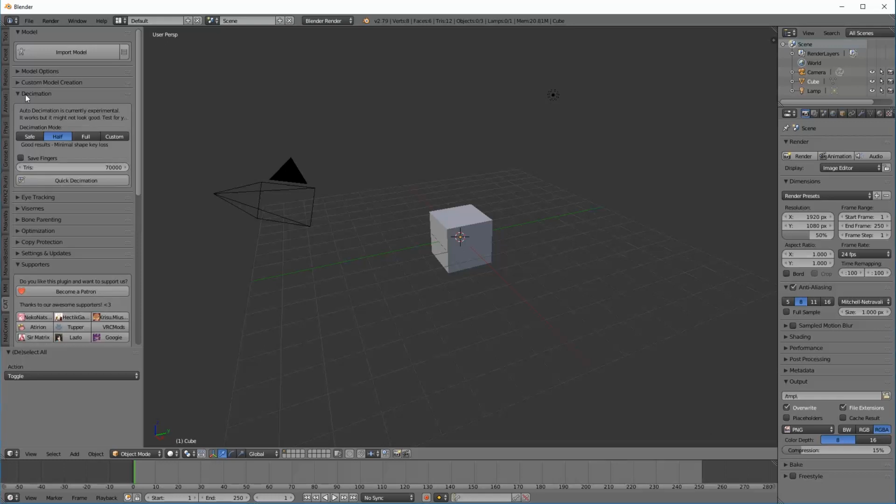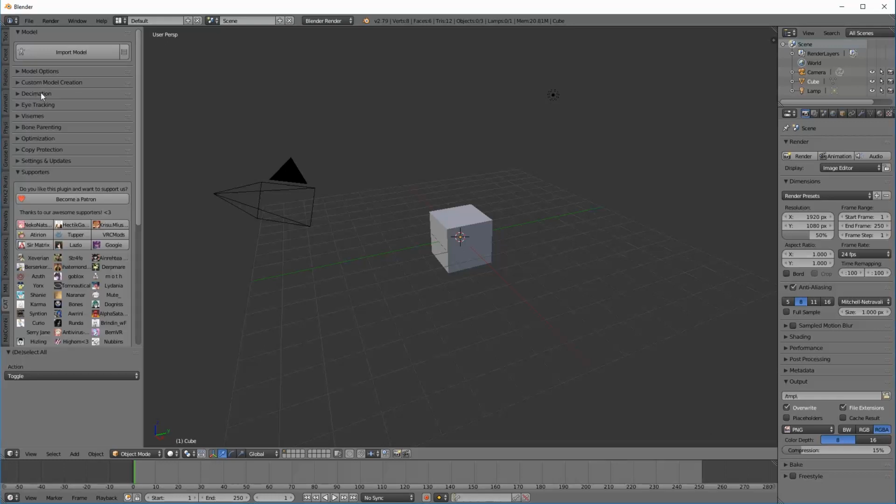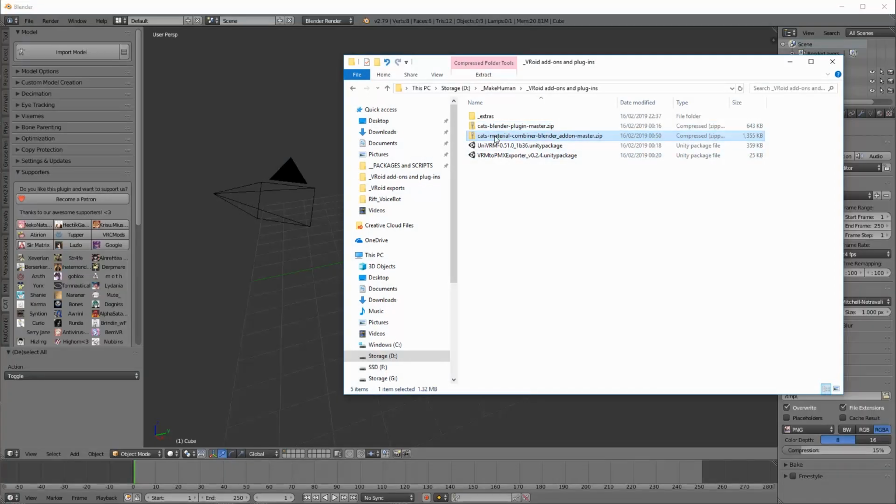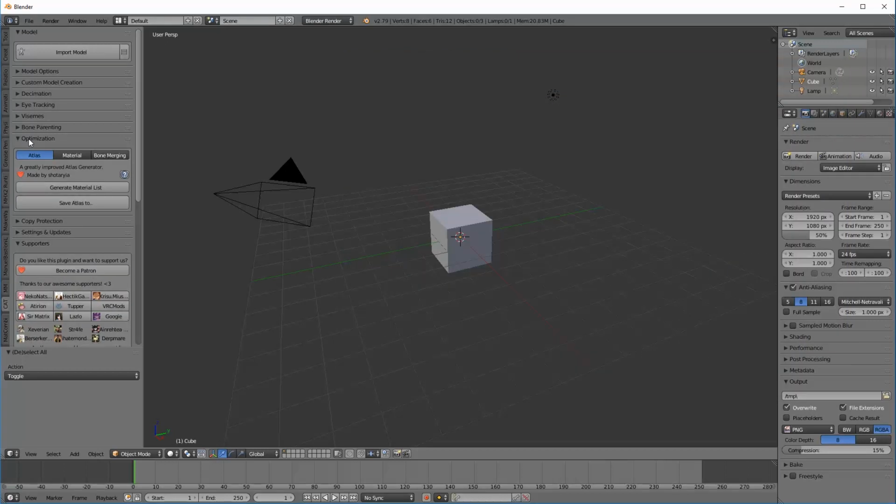So I'm not going to use the decimation, which does look useful, but the other bit which I would recommend installing is the atlasing utility, which is the Cat's Material Combiner for Blender add-on. Again, I'll make a link available for that, and that does come under optimization, but it's not the decimation, it's an atlas combining. So we're going to use that.